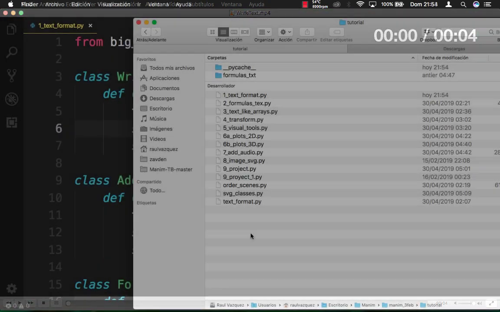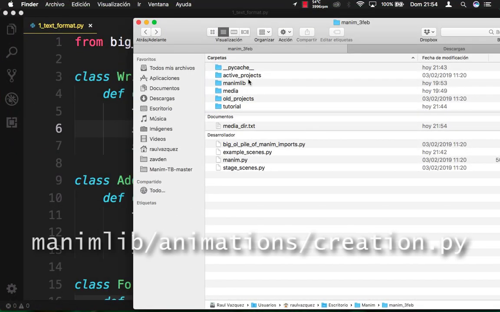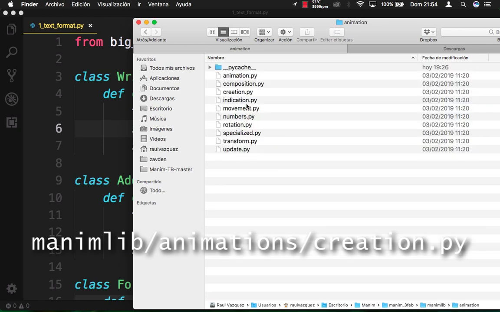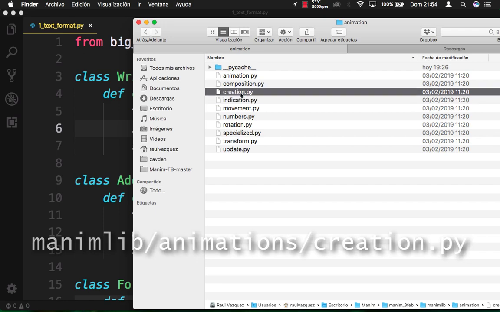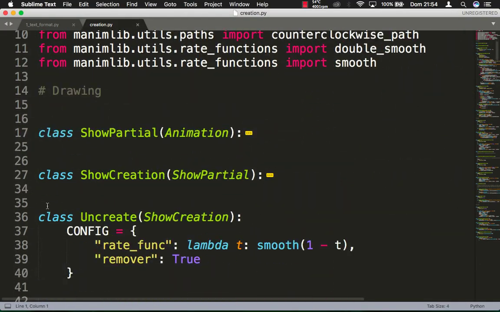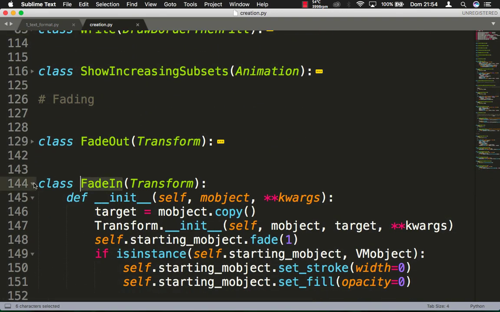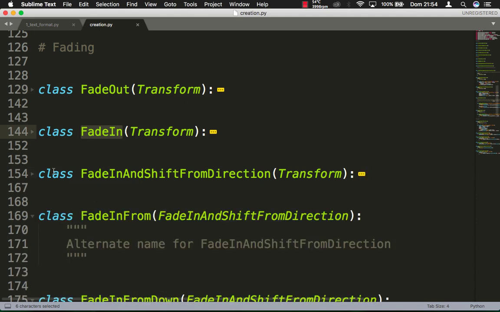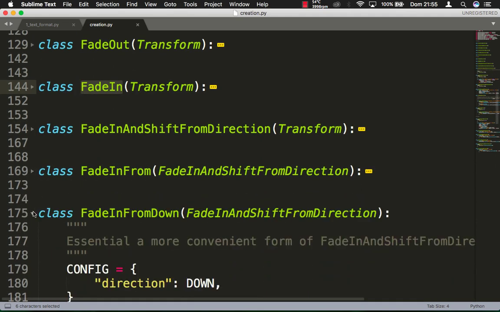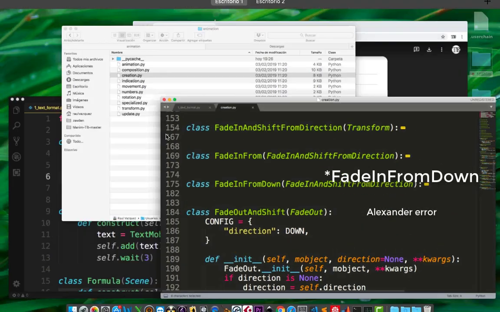If you want to find more animations of this style, you can find them in the animations folder, which is in the manimlib folder, manimlib/animations. Specifically, the animations that show or remove objects on the screen are in the creation.py file. Here are the codes of the animations we have seen: Write, GrowFromCenter, fading, etc. Finally, we will see what the FadeInFromDown animation does.